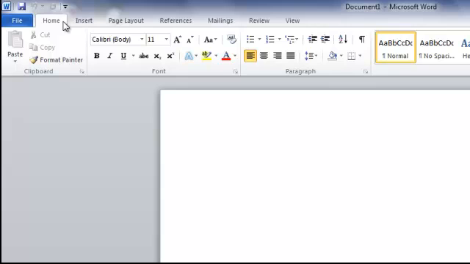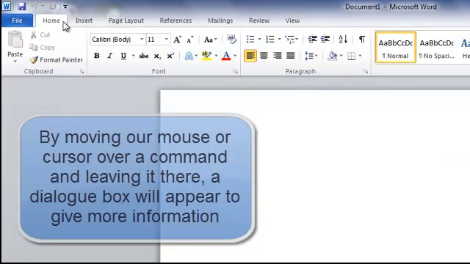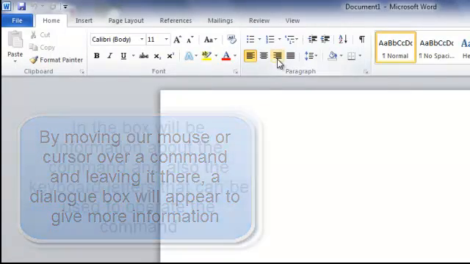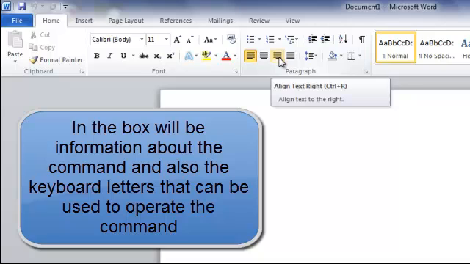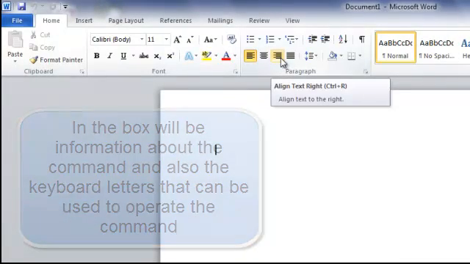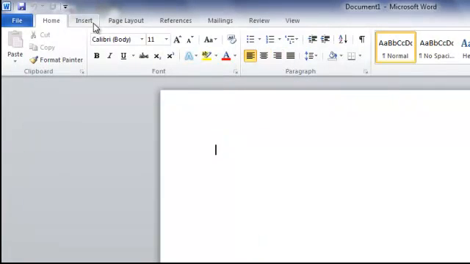Now, before we move on from here, I just want to show you something very useful. If we move our mouse or cursor over a command and leave it, not only will it tell us what that command does, but it will also show us how to use that command by using our keyboard if we had a problem with our mouse.